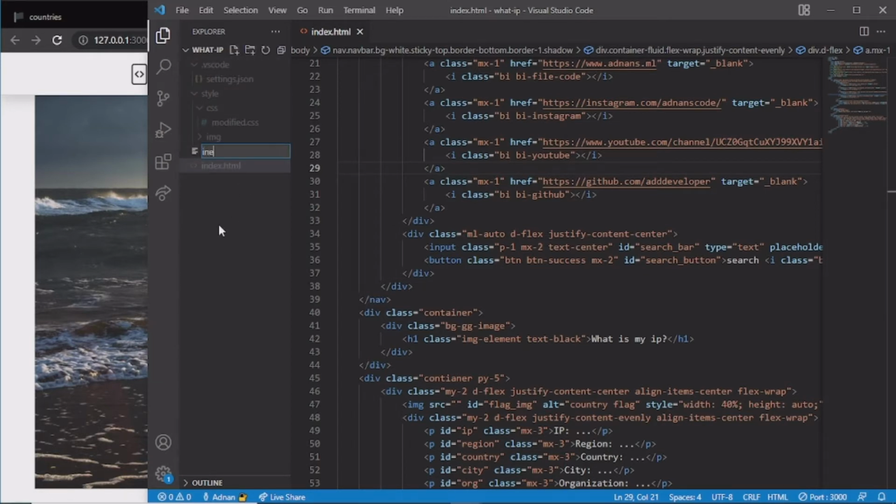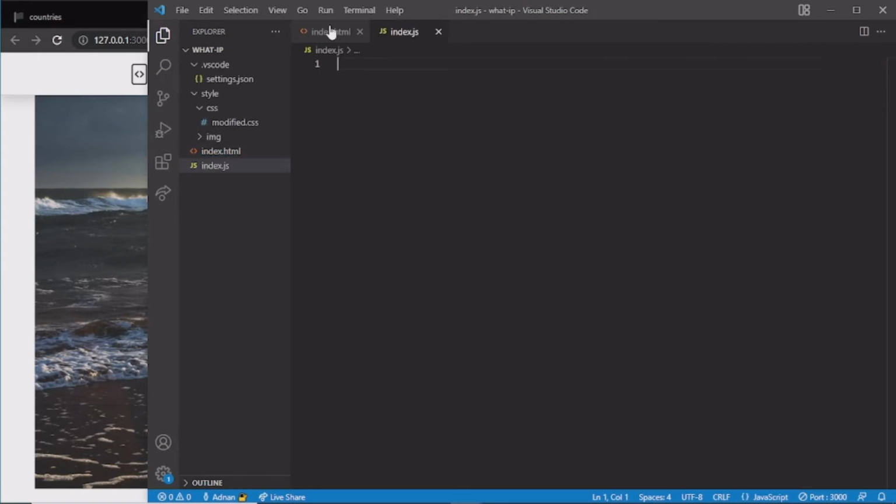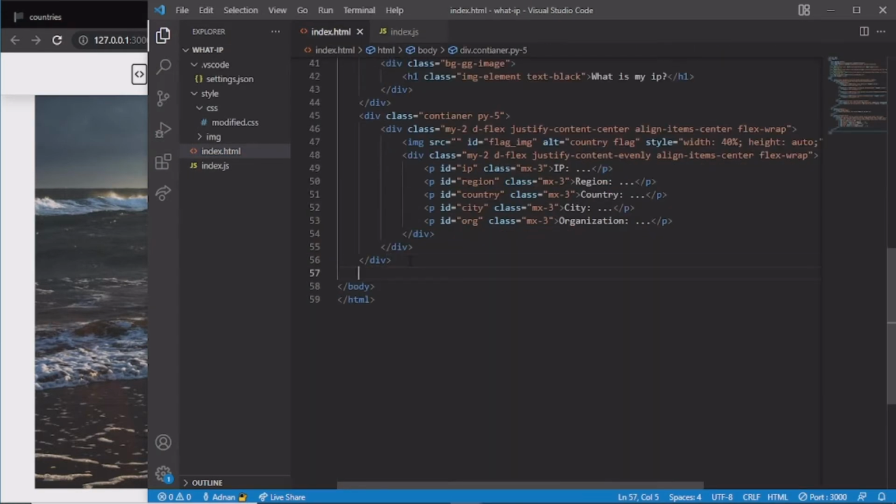So making index.js, and then I'm going to connect this right here, this source one, because it creates a script tag that has source inside of it, and this is where we put the name of our JavaScript, which is right here.